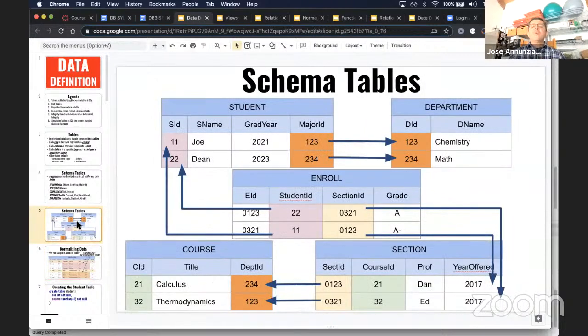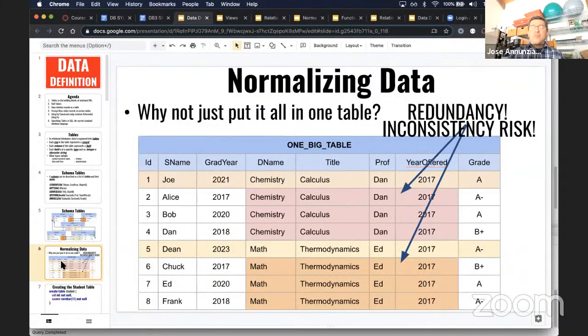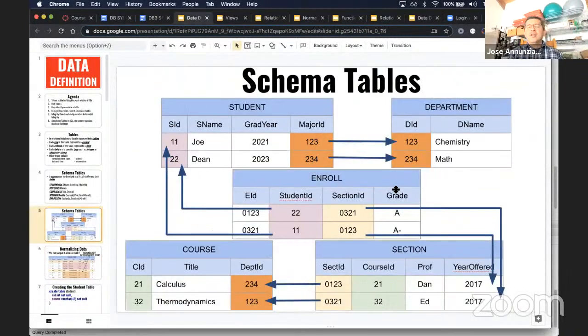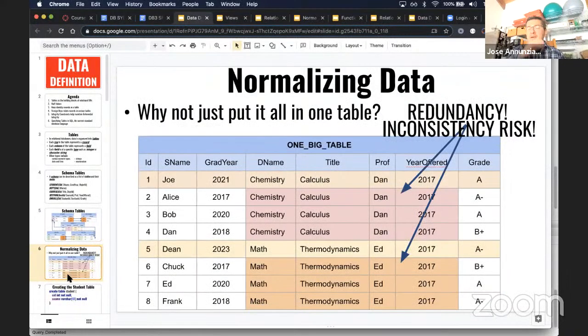Somebody might have asked, well, why are we using so many tables? Why didn't we use one big table? We could have just captured all of these fields in one single big table. Now, if you do that, what you're going to end up with is a lot of redundancy, right? Alice and Bob and Dan are all in the chemistry department. And so notice that you're copying multiple times the particular course that they're in, the department name and the professor. It's being copied multiple times.